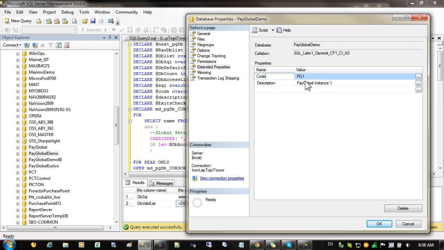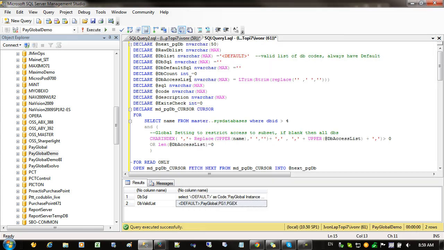In this way, we could rename the database later on and not have the reports broken, because the reports are against this code here. Let's just have a look at this SQL statement. It can be adapted for other systems where appropriate.